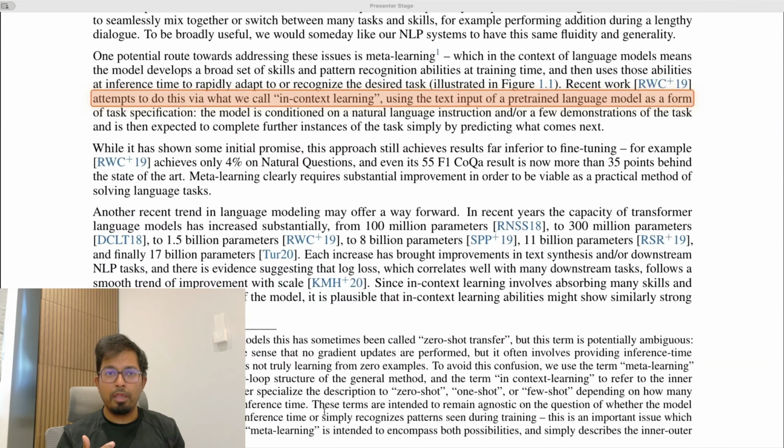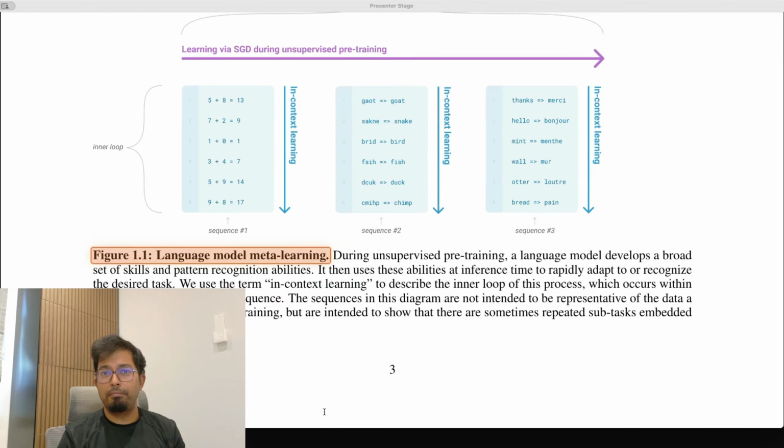Now, the question is, if in-context learning is a silver bullet, then up till this point, why didn't we do it? Well, the reason is, when the paper came out, in-context learning had underperformed fine-tuning badly. This is the approach GPT-2 introduced, and its numbers were far behind. For example, GPT-2 managed only 4% on Natural Questions, and its question answering performance was also many points behind the best fine-tuned systems of the day. As a practical way to solve tasks, meta-learning simply was not there yet. And just to define again, we use the term in-context learning to describe the inner loop of the process, which occurs within the forward pass upon each sequence.